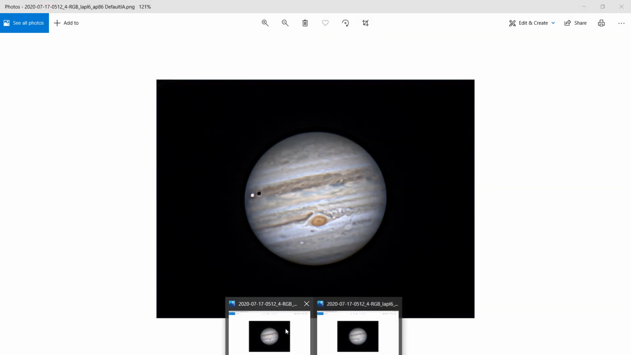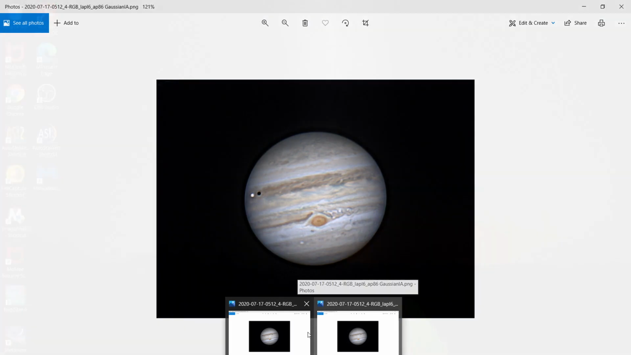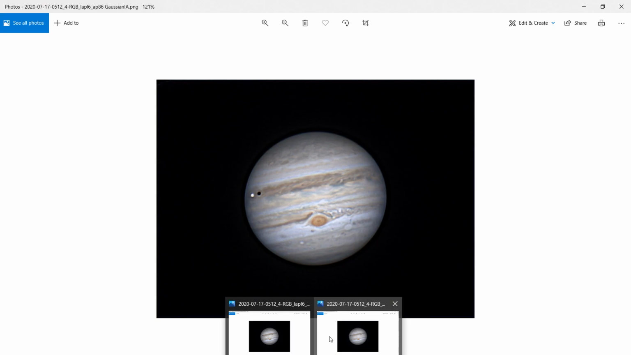So that's just a quick process of the same TIFF that we made in the last video. And I just wanted to show you a couple of different ways that you can process your Jupiter pictures. You're going to do Saturn a little bit differently, and lunar you're going to do a lot differently as far as stacking and processing goes. But there you have it.